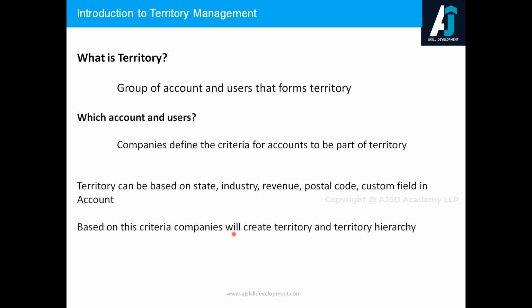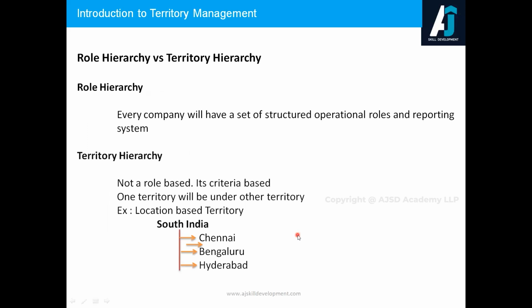So based on the criteria, companies will generally create one or more territories. When they are creating one or more territories, then the territory hierarchy will come into the picture, right? So let's compare role hierarchy versus territory hierarchy.